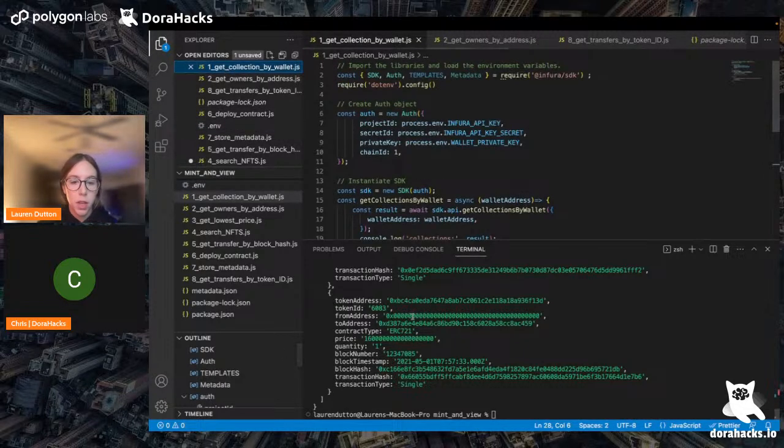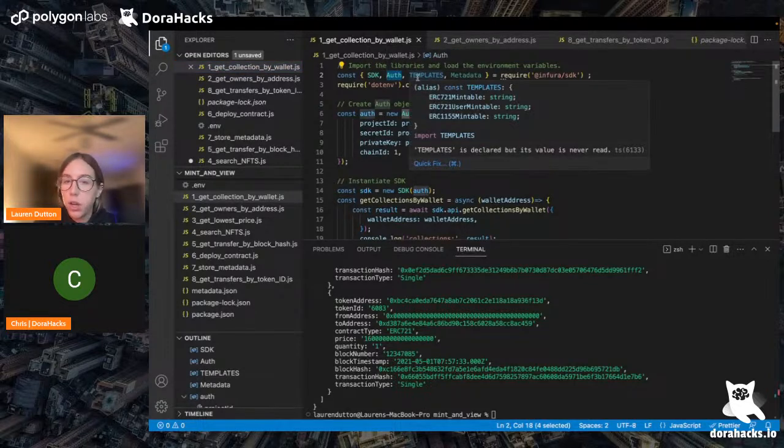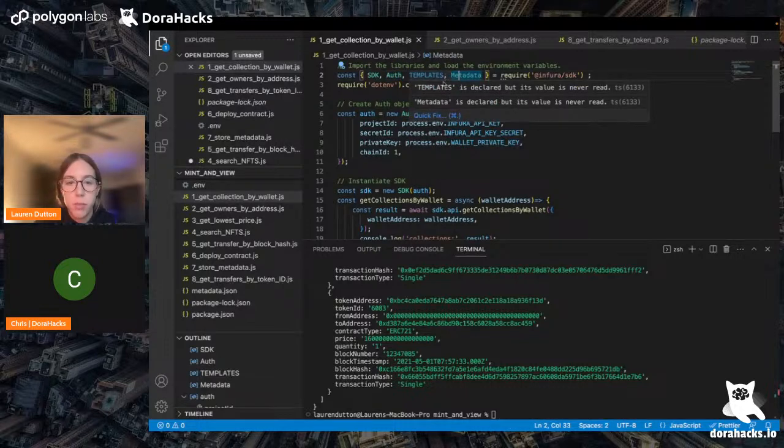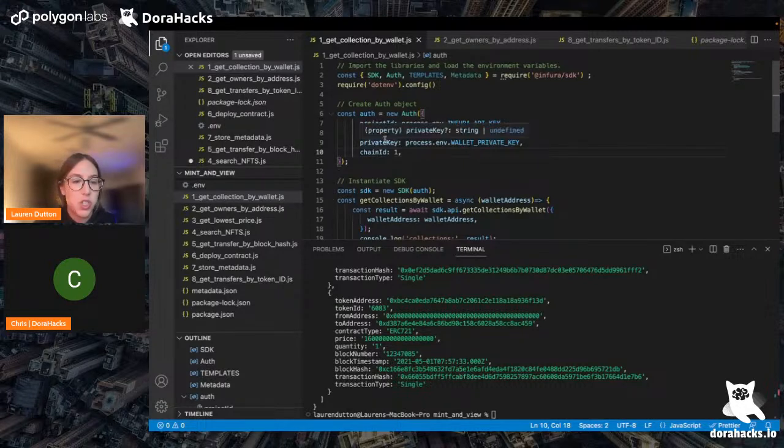Okay, so we'll start with this one. We have here the call that's getting all collections that one wallet owns. So we pull in this SDK in this first line, and we're importing the SDK, our authentication, the templates, and then the metadata. We're not going to use all of these in this file, but we just have them in case. You'll see this chunk of code over and over again because I'm using the same authorization structure for all of these demos, but just to go over it for the first time.